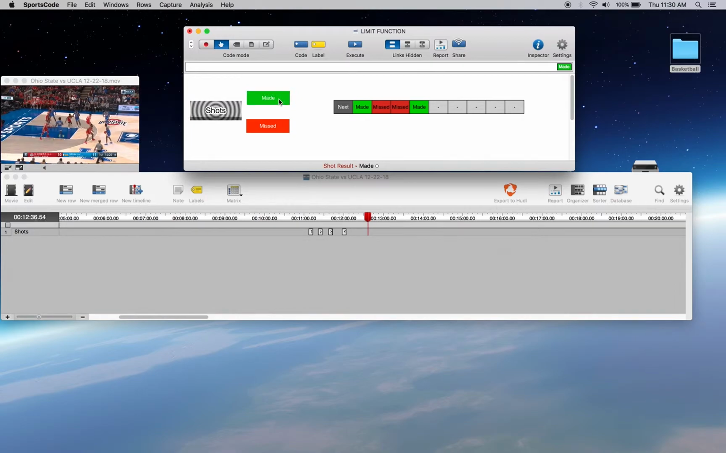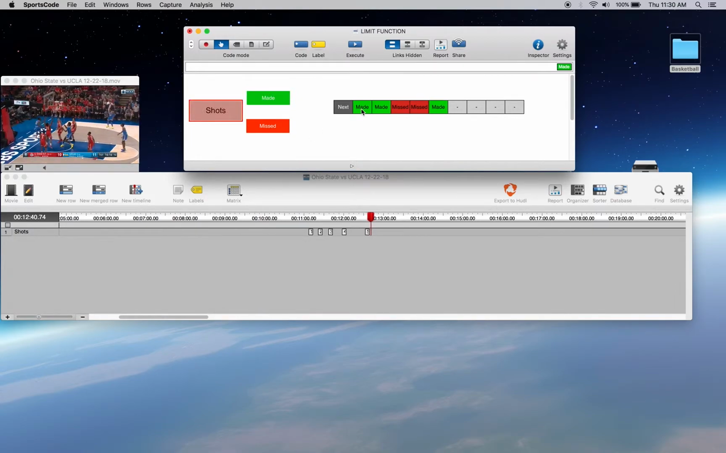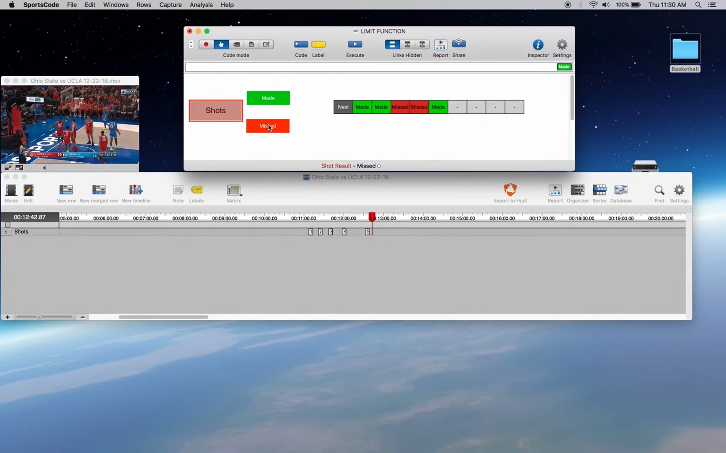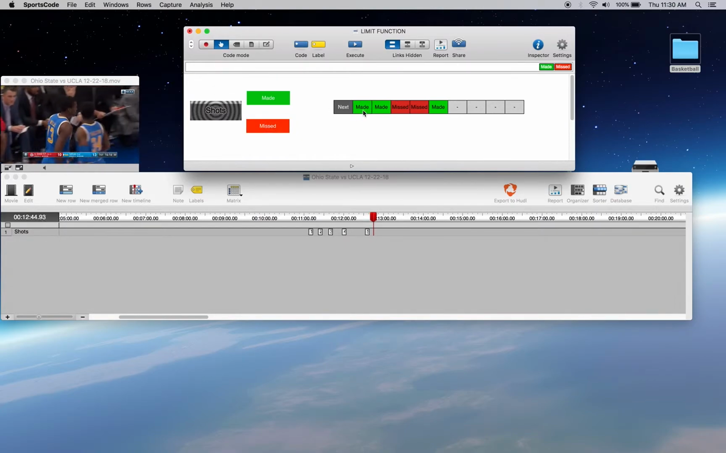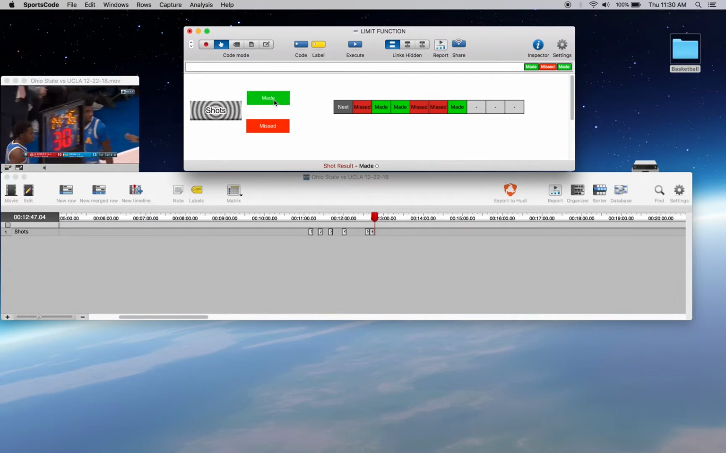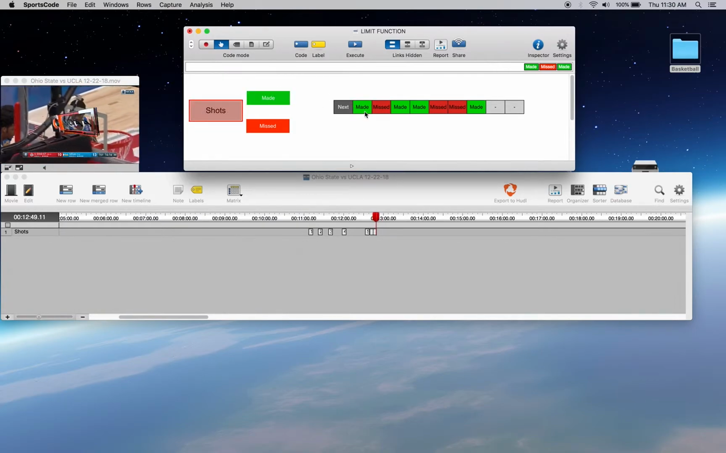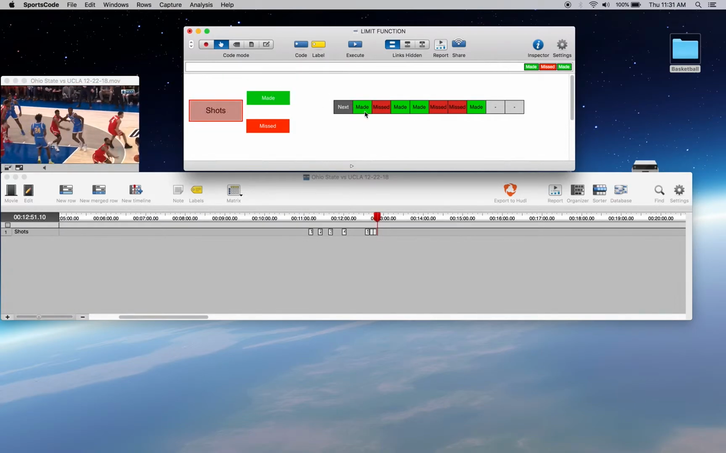we've made a shot. You can ignore the video, it's not accurate, but we made a shot. So the last shot we made was made. Now if we miss a shot, this next box is going to fill out with missed, the next one is going to be filled out with made, and so on and so on. What that allows you to do is essentially view trends. So we've made a shot: made, missed, and made.